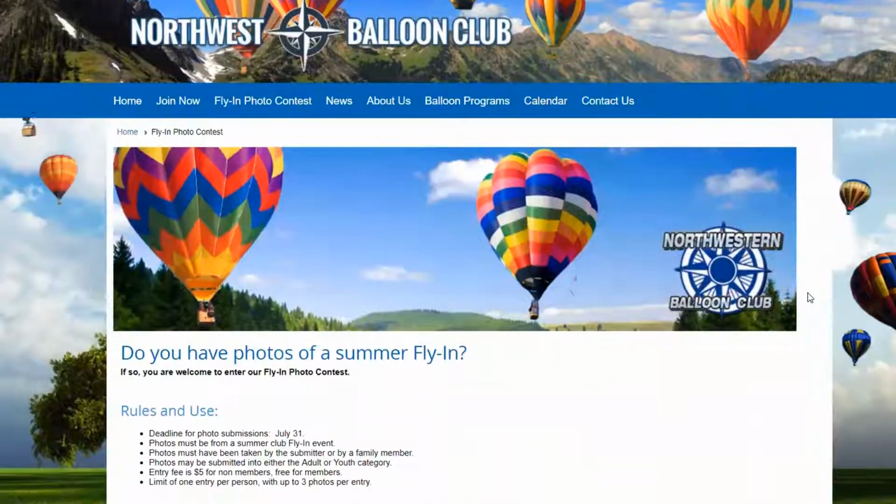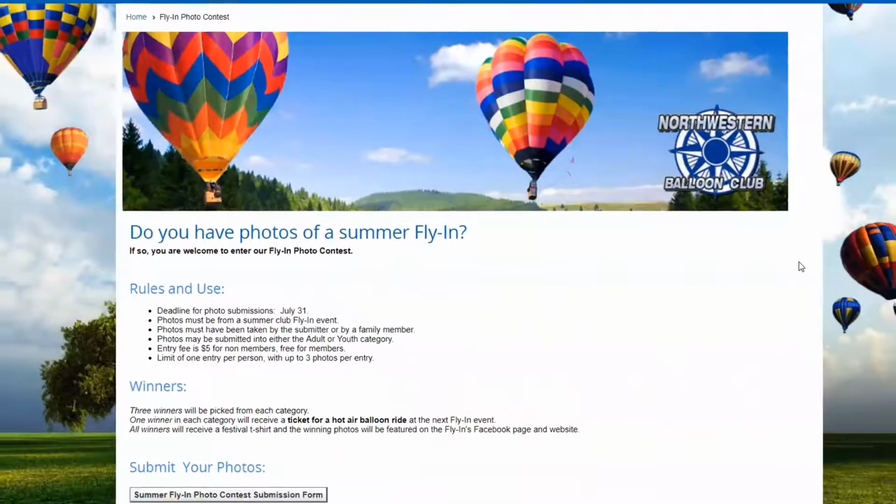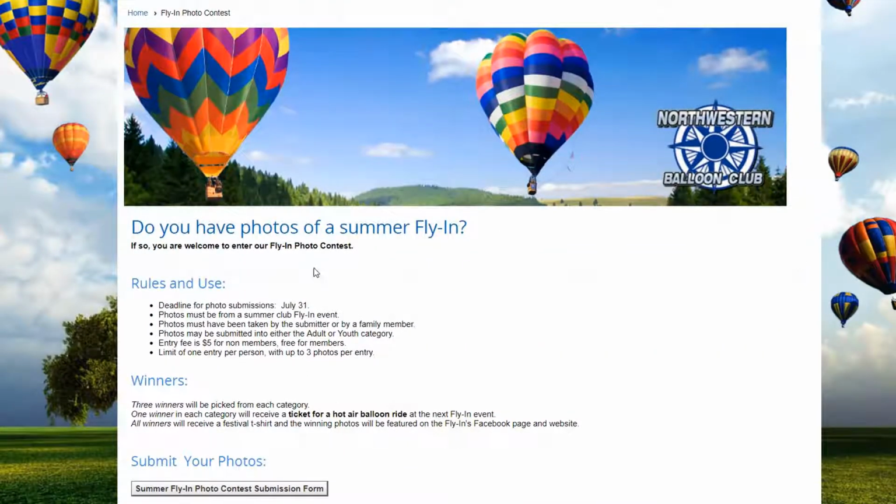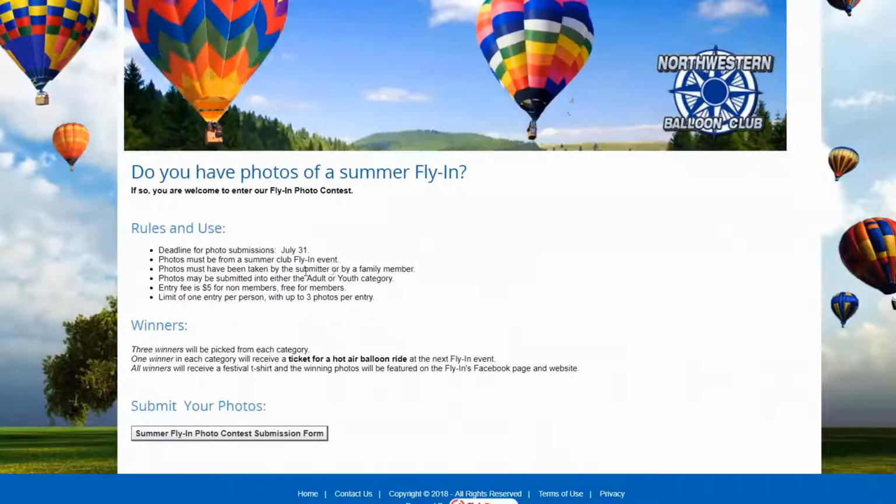It's taking me to a custom page that I produced that says, do you have photos of a summer fly-in? I just modified it slightly because the previous version had a submission date by March 31st, so I just changed it to July 31st. It says the photos must be from a summer fly-in event, they must be taken by the submitter or family member, and that the entry fee is $5 for non-members and free for members. And it's telling them here that there'll be 3 winners picked from each category.